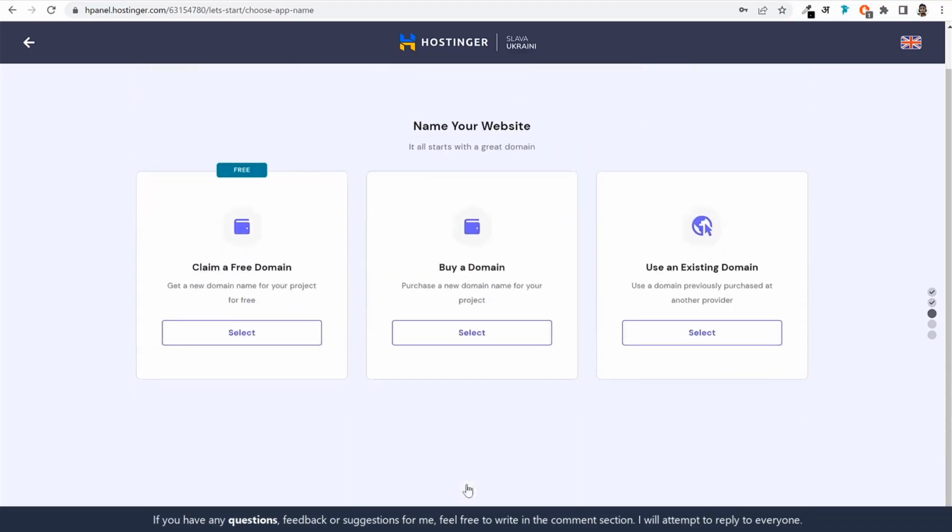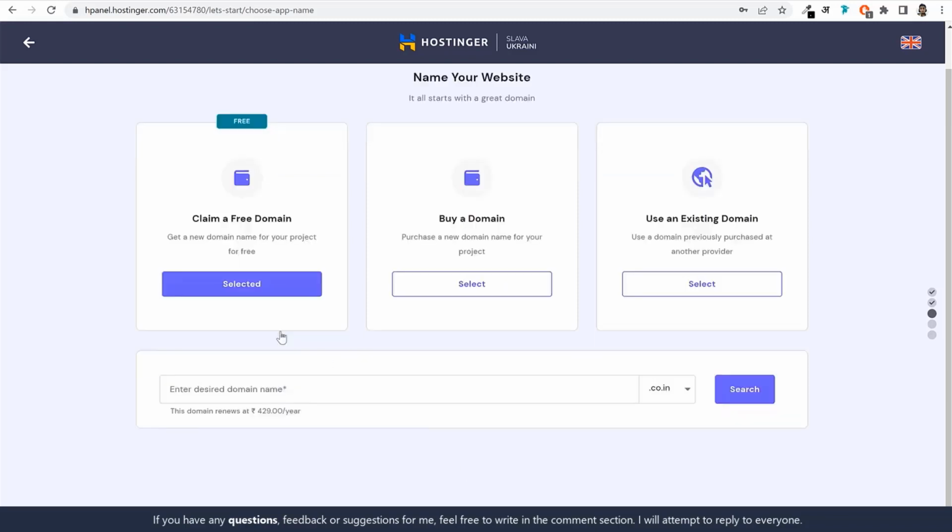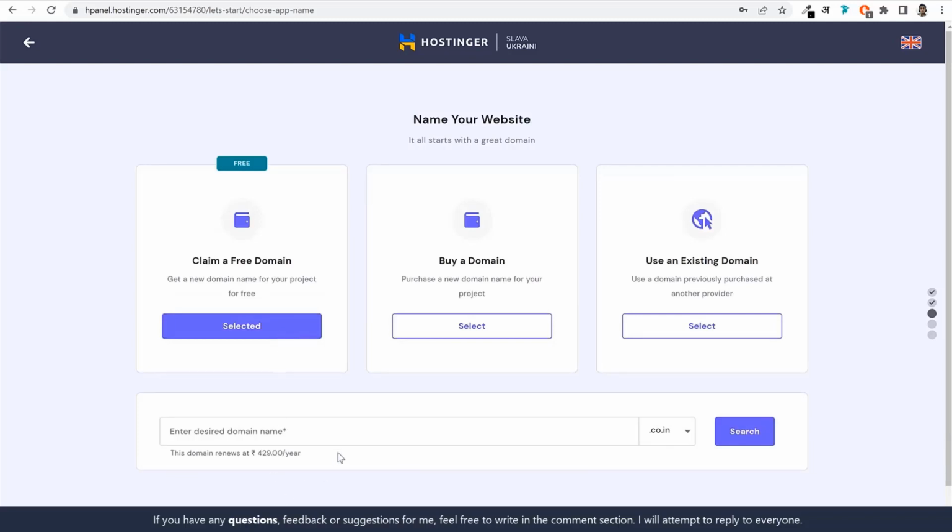And now it is time to select the domain name. So there are three options. First is to claim a free domain. As I said earlier, you'll be getting a free domain. Second is to buy a domain, and third is to use an existing domain. Now, if you already have a domain name registered on some other website, maybe on GoDaddy, Namecheap, some other website, and if you want to use that, then you can use the third option, use an existing domain. But I would recommend you to first select this option, claim a free domain.